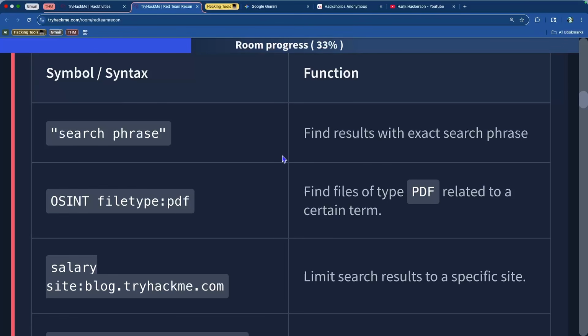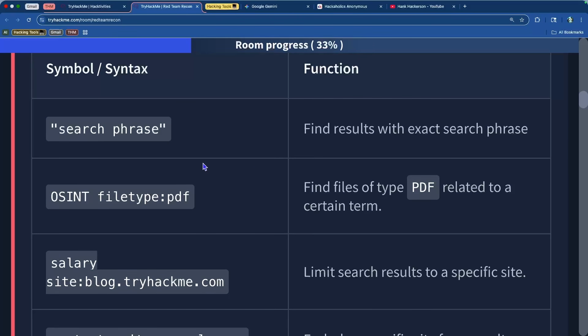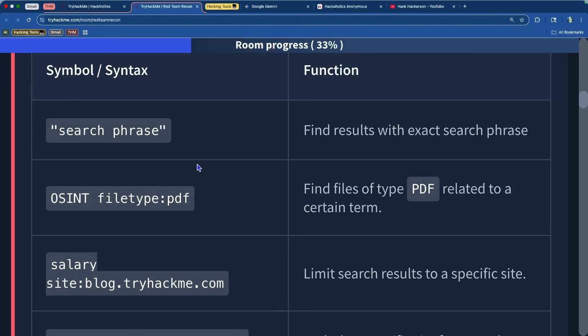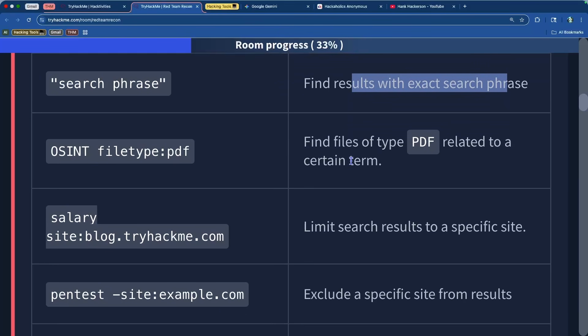If you haven't seen those initial videos, then I would encourage you to watch all of the lecture elements of the PenTest Plus training series, because it's very valuable. Going through the exercises is important, but going through the lecture is also really important. So the search phrase being inside of quotations will give you the exact search phrase that you're looking for.